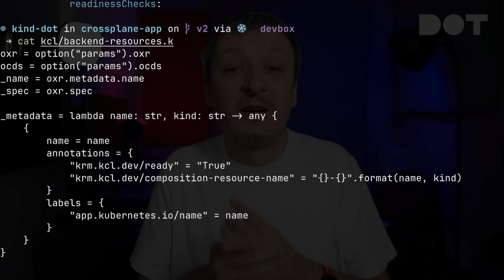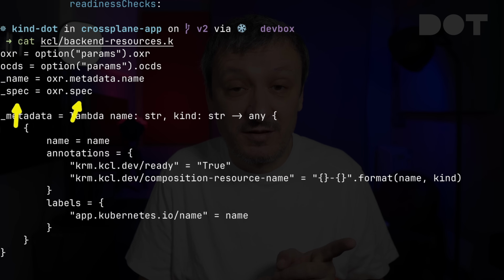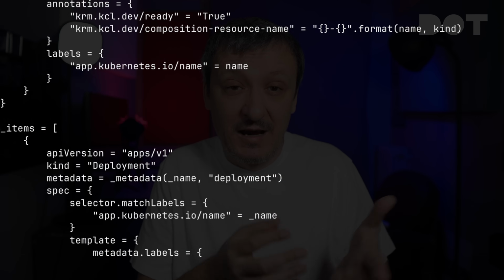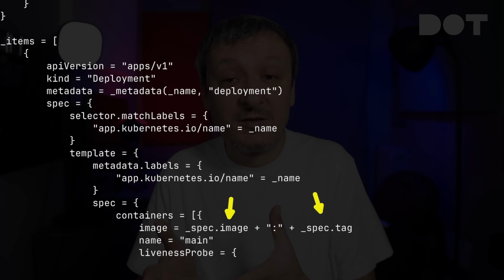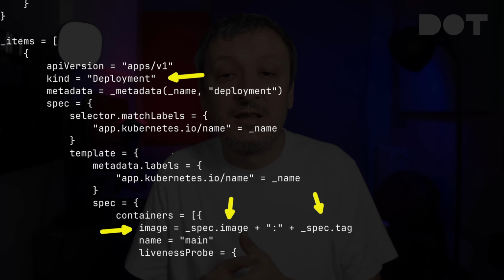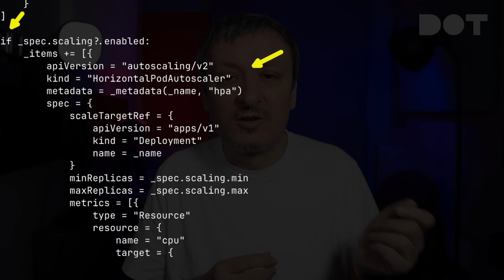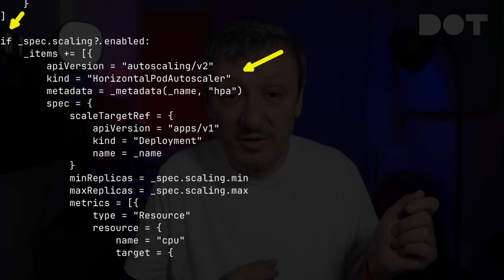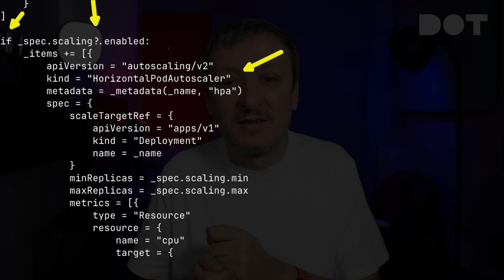In this case, I'm declaring variable _spec that takes spec from composite resources, the manifests the users define, and using it to retrieve image and tag, and combine those into the value of the image in the deployment. Similarly, there is a conditional if statement that will include horizontal pod autoscaler among composed resources only if scaling is enabled and set to true.